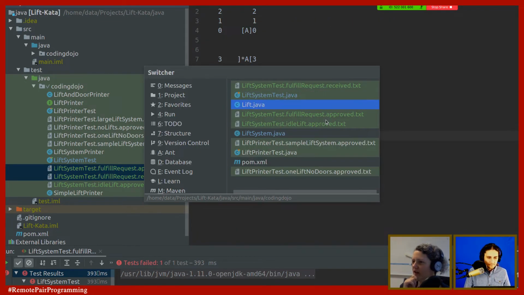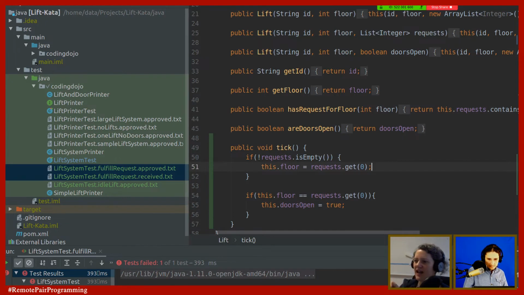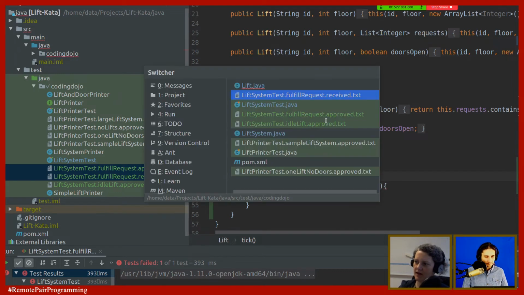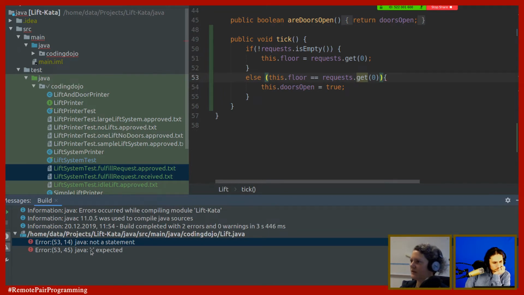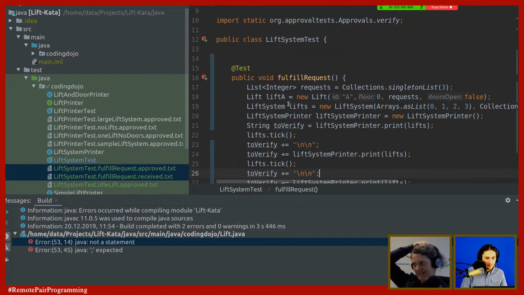So if we look in the production code again, we might need an else there. Because I'm thinking on the tick method, we've got to decide what to do next. And if we've got a request, we should go there. If we're on the right floor, then we should open the doors. Yep. So let's try that. What did I do wrong? Oh, yes, of course. It's an else if, which I hate, but we'll fix this later.